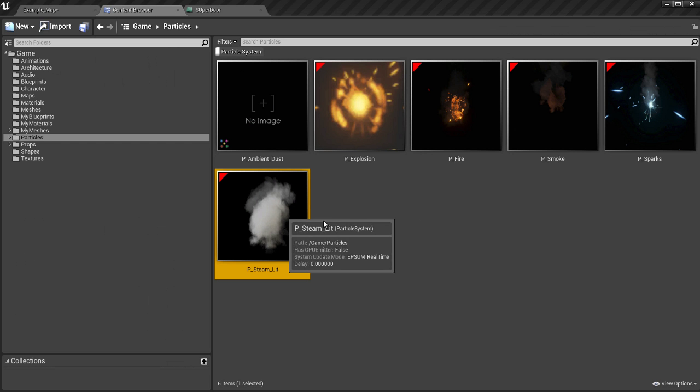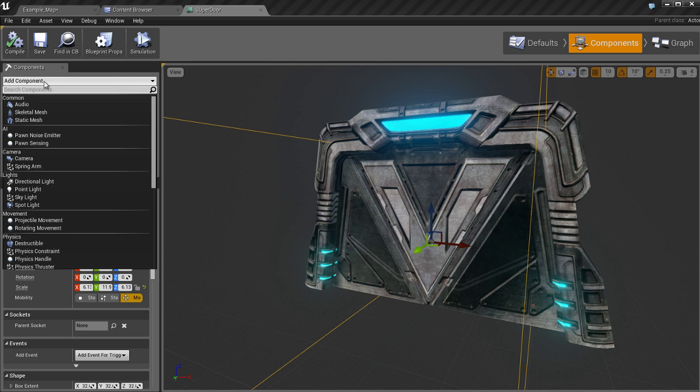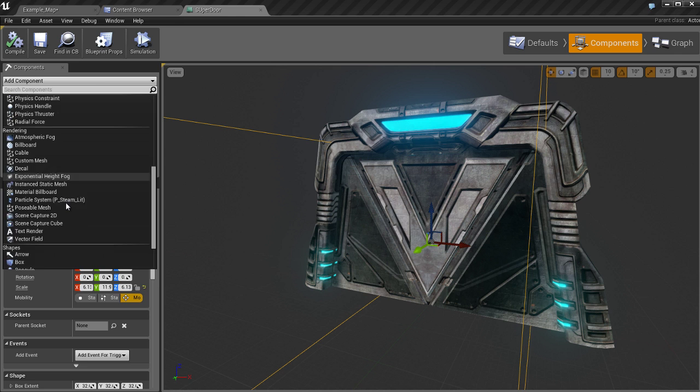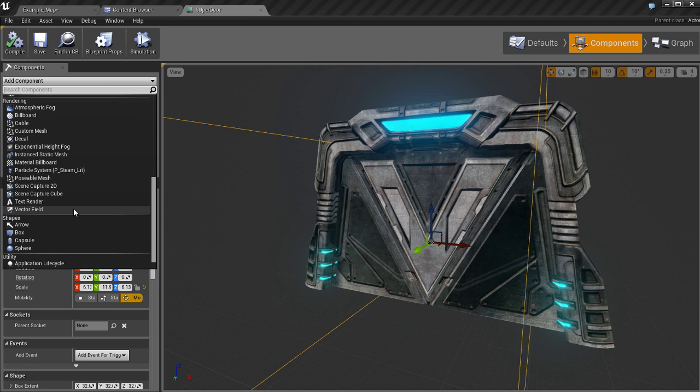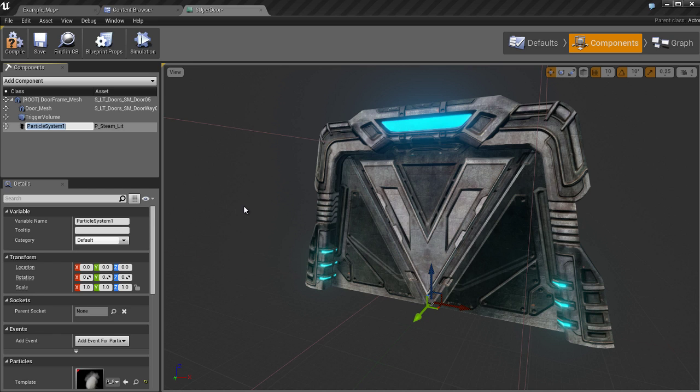I'll make sure that in the content browser the particle system is selected. I'll jump back into Blueprint, make sure that you're in the components mode, and go up to Add Component. I'm going to go down here, and there should be a particle system around here that we can use. So here it is, particle system, P Steam Lit. I'm going to click on that, and that's going to create a particle system.